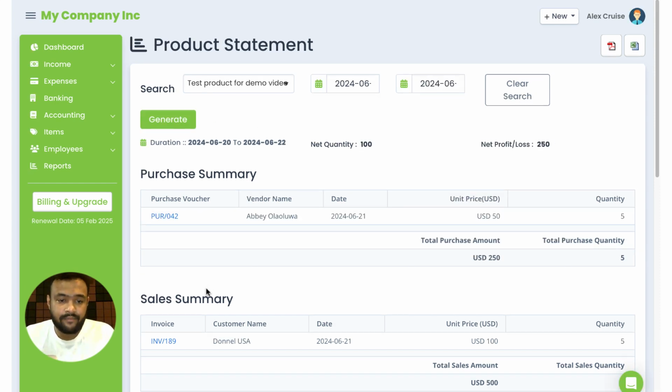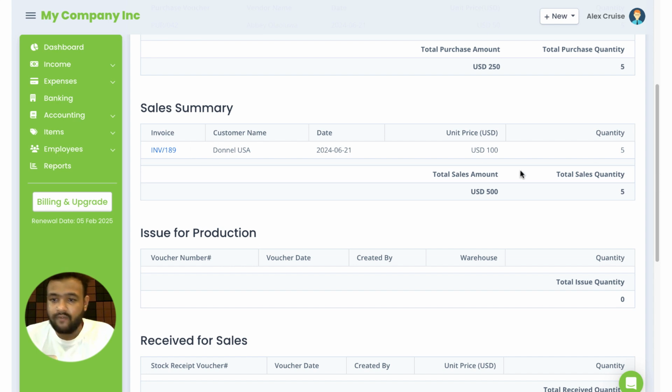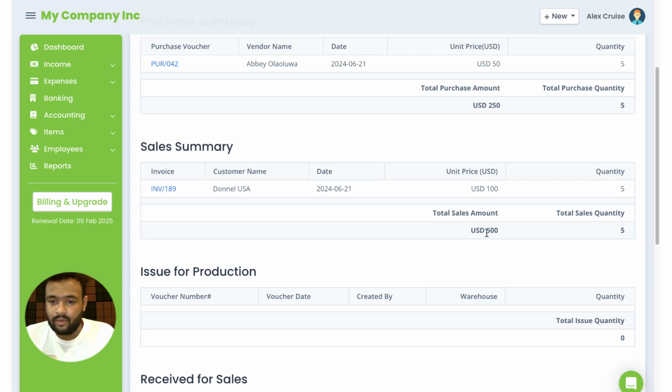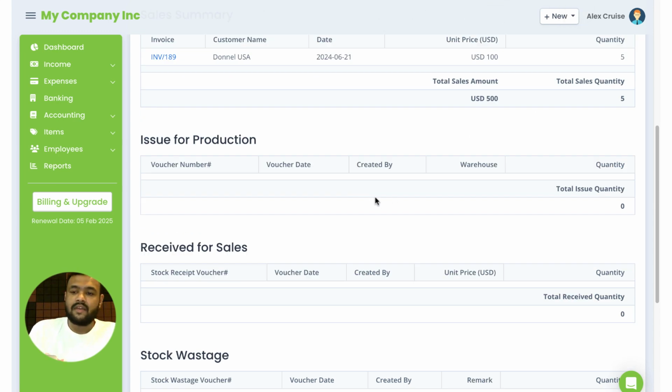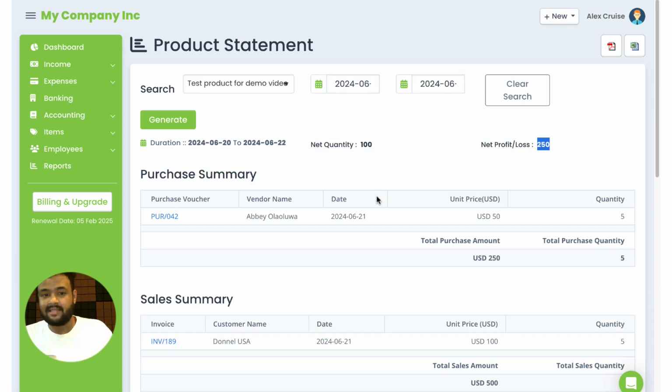And we'll see that today we recorded sales of 5 quantity for this product amounting to USD 500, and today we also recorded a purchase associated with this product specifically amounting to 250 USD. Based on that, we had a net profit of 250. So this will give you more idea on a per product basis. So this feature or this report will also be able to help you find out which is your most profitable product, so that you will be able to grow your business much faster and get great cash flow.